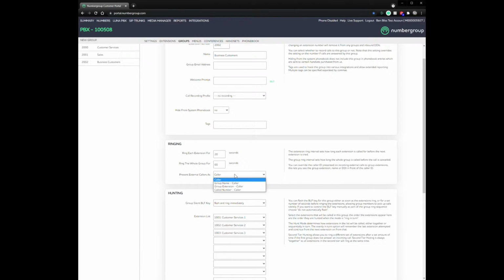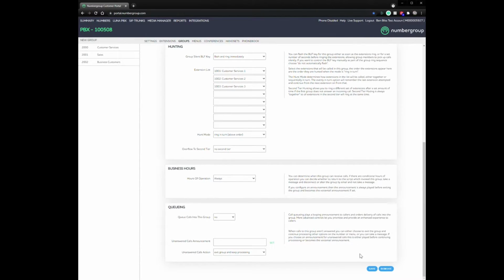The option here allows you to change how the caller's number is presented to the phone on the PBX. You can either have the caller's number, the group name, the group extension number, or alternatively, the called number and the caller's number. So this will present the number that they originally called and also their number as well. As it all changes, make sure you click Save at the bottom once you're done.